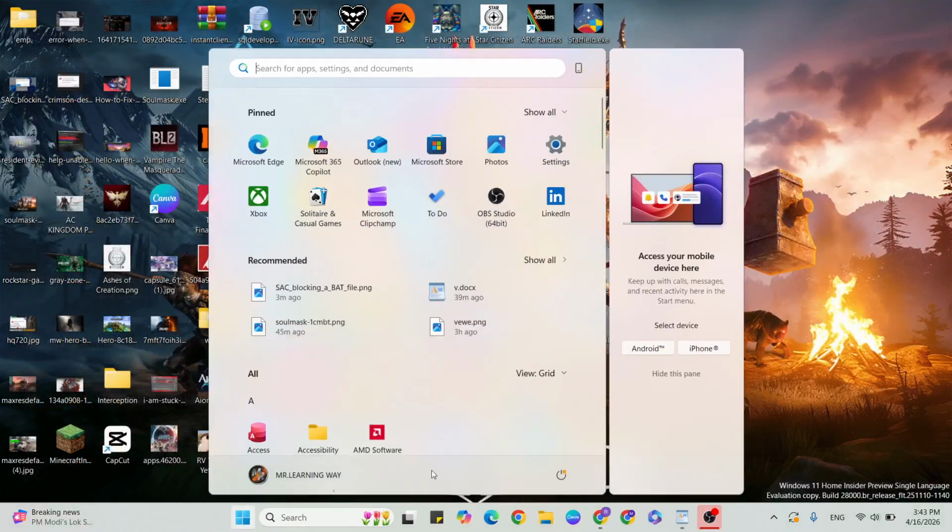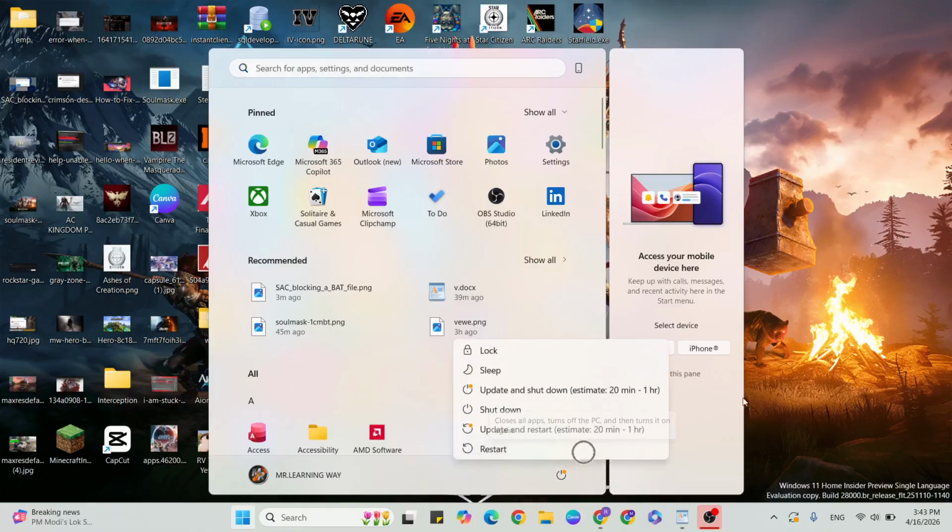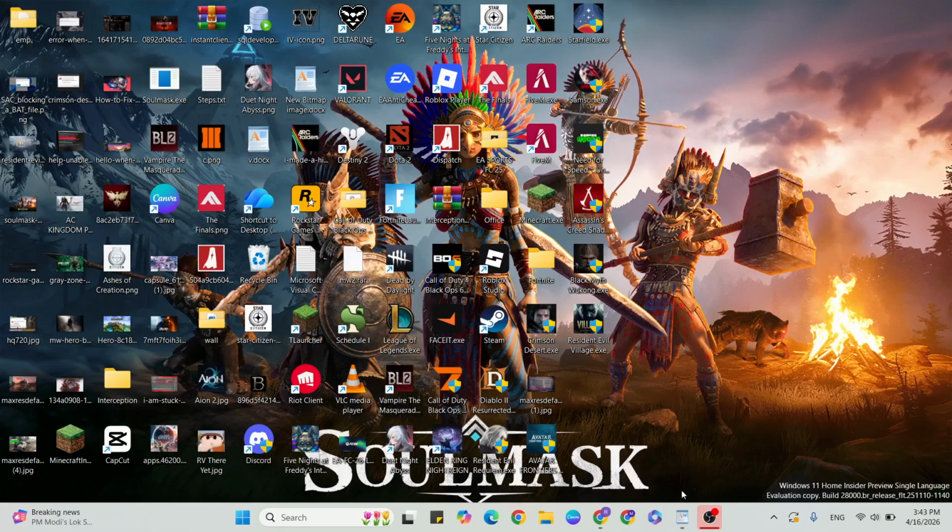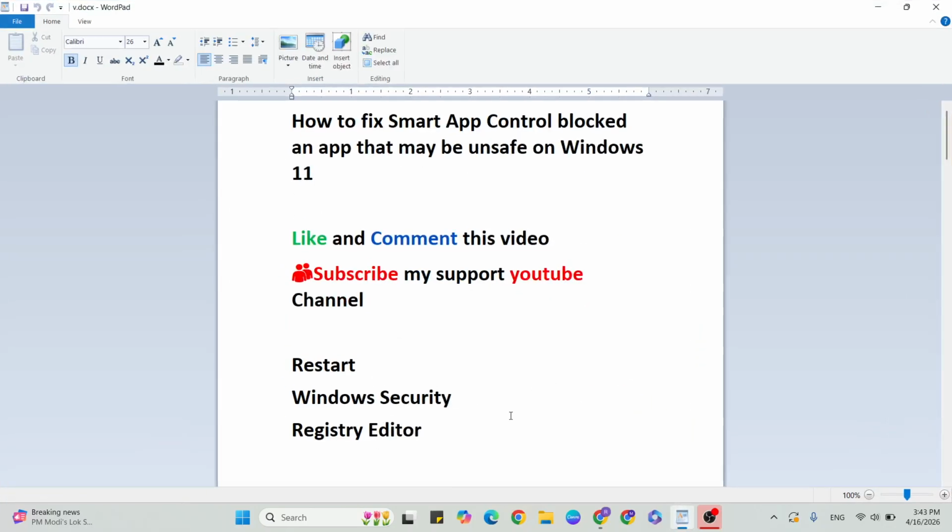So go to the Start menu, click on the power button, and choose Restart to restart your system. After that, the problem is solved.